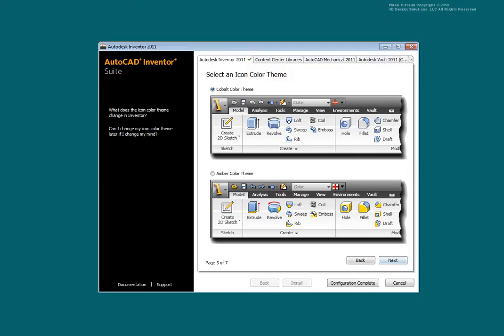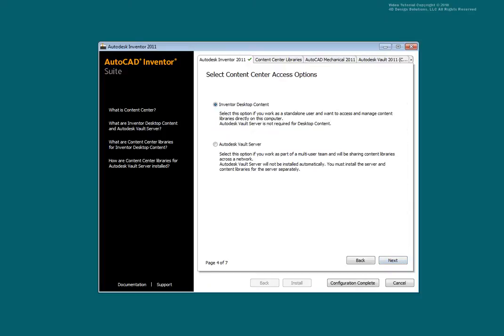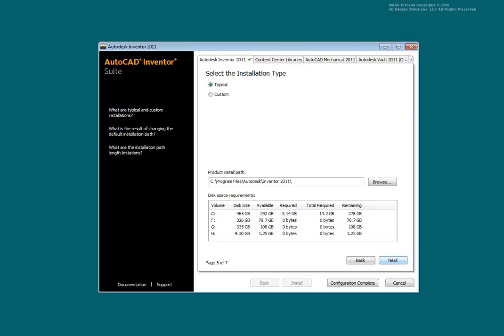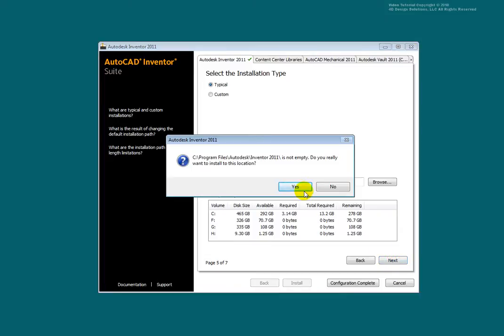Choose your preferred color scheme. Select Next. Choose to install Content Center content on your desktop or use Content Center content located on a Vault server. Select Next. Select the installation type. If you need more control of the files being installed, select Custom. Select Next. You may see a warning dialog box stating that the directory exists. In this case, there was a beta version installed that left behind a few files and directories. Verify that you are not overwriting something important, then select Yes.